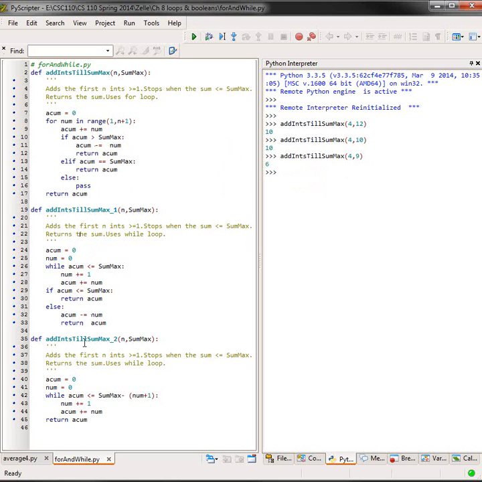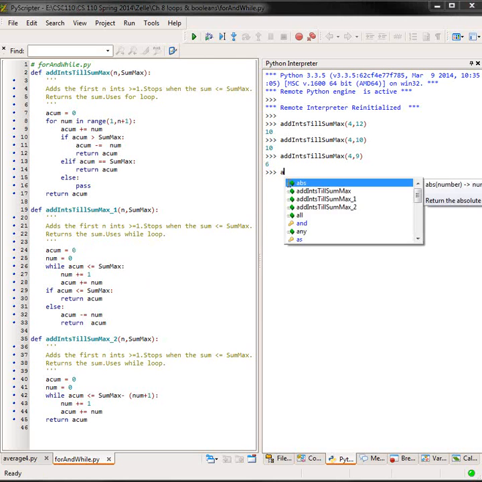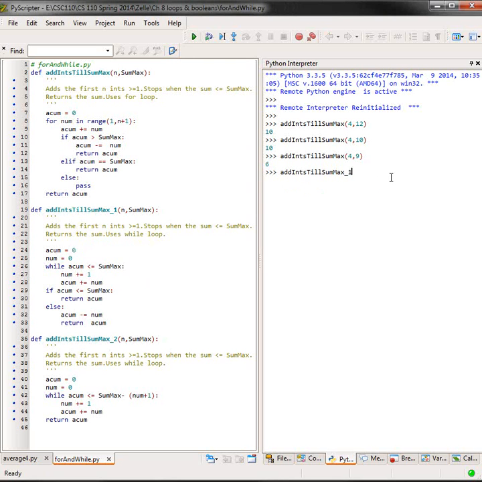Now the last two functions output the same, so the same inputs will give the same outputs, but they use while instead. So let me run the second one, and I'll do the same inputs that I did above. 4 comma 12 gives me 10. 4 comma 10 gives 10. 4 comma 9 gives 6.